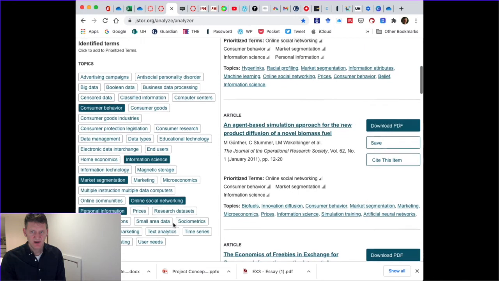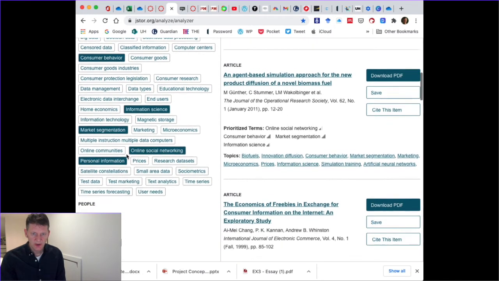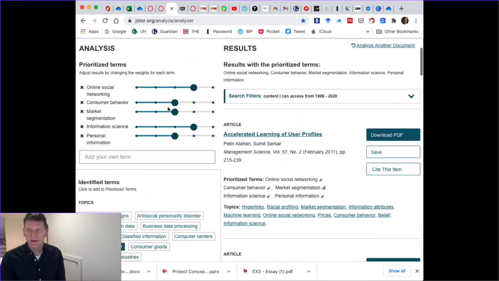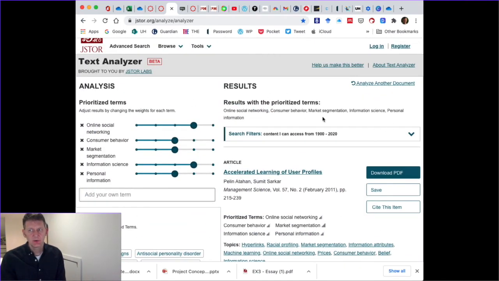It tells me various topics. I can choose to include more of these in my search. I've got some people, though not many. And then on the right, it's recommending some text for me.